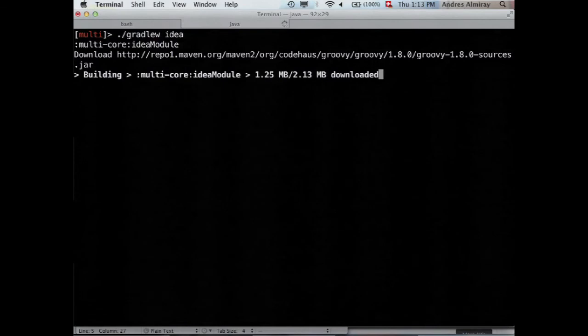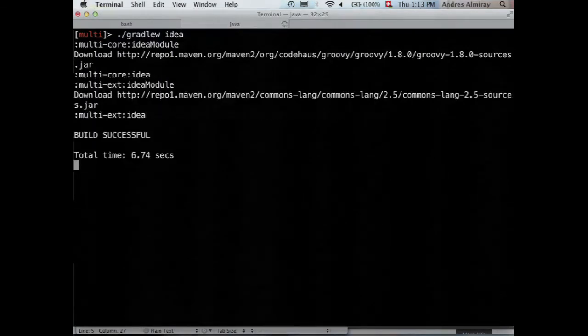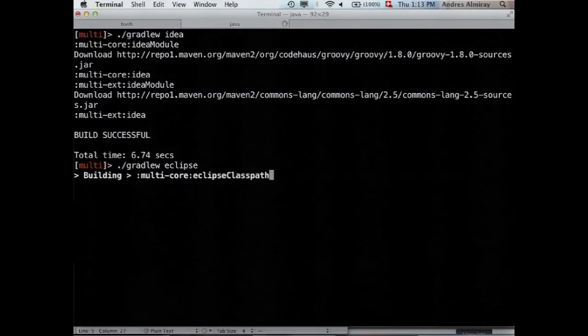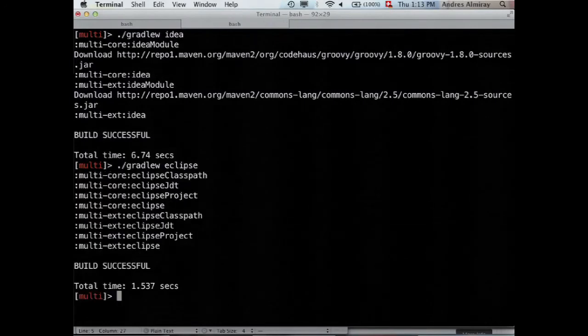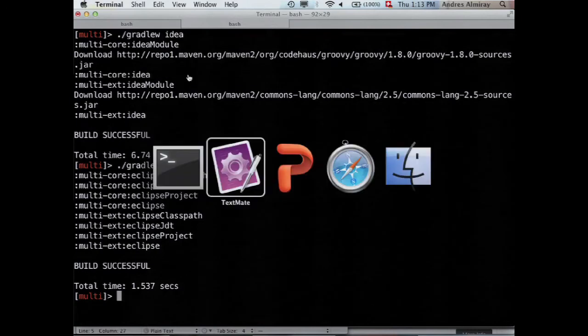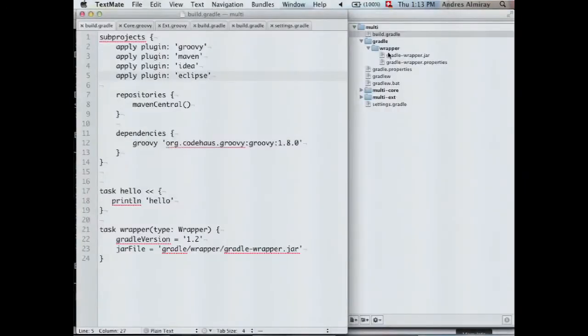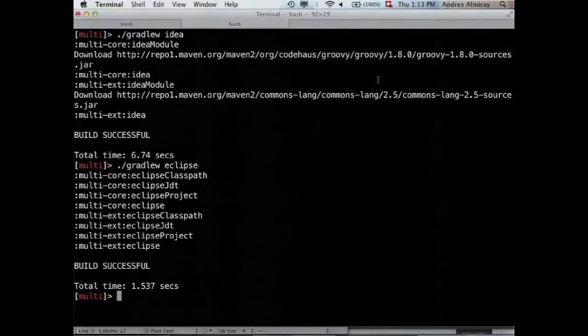And if I do the same thing, it's downloading what I need. There we go. I can do the same thing for Eclipse. But you can't do it for NetBeans, is it? I don't think there's a NetBeans plugin for Gradle itself. It's a NetBeans plugin for Gradle, not the other way around. And this generates... am I in the right place?